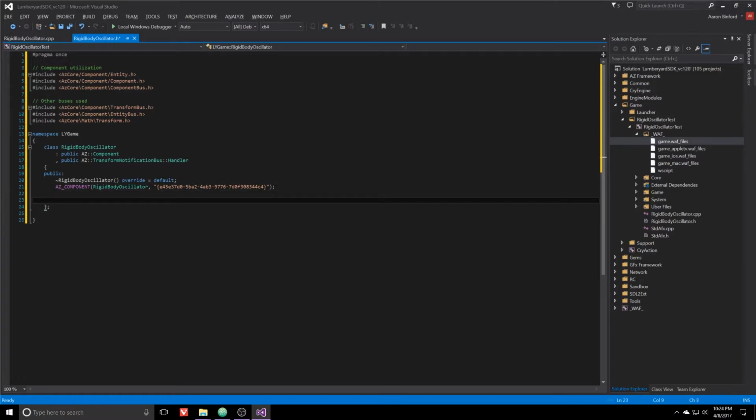And we'll keep moving. Next, let's put in a line for the reflection. Static void. Reflect. If I could spell, I would spell reflect. That's an AZ reflect context. We'll call that reflection. You'll see that in the source code. Sometimes that's reflection, sometimes it's something else. I like to stick with reflection.